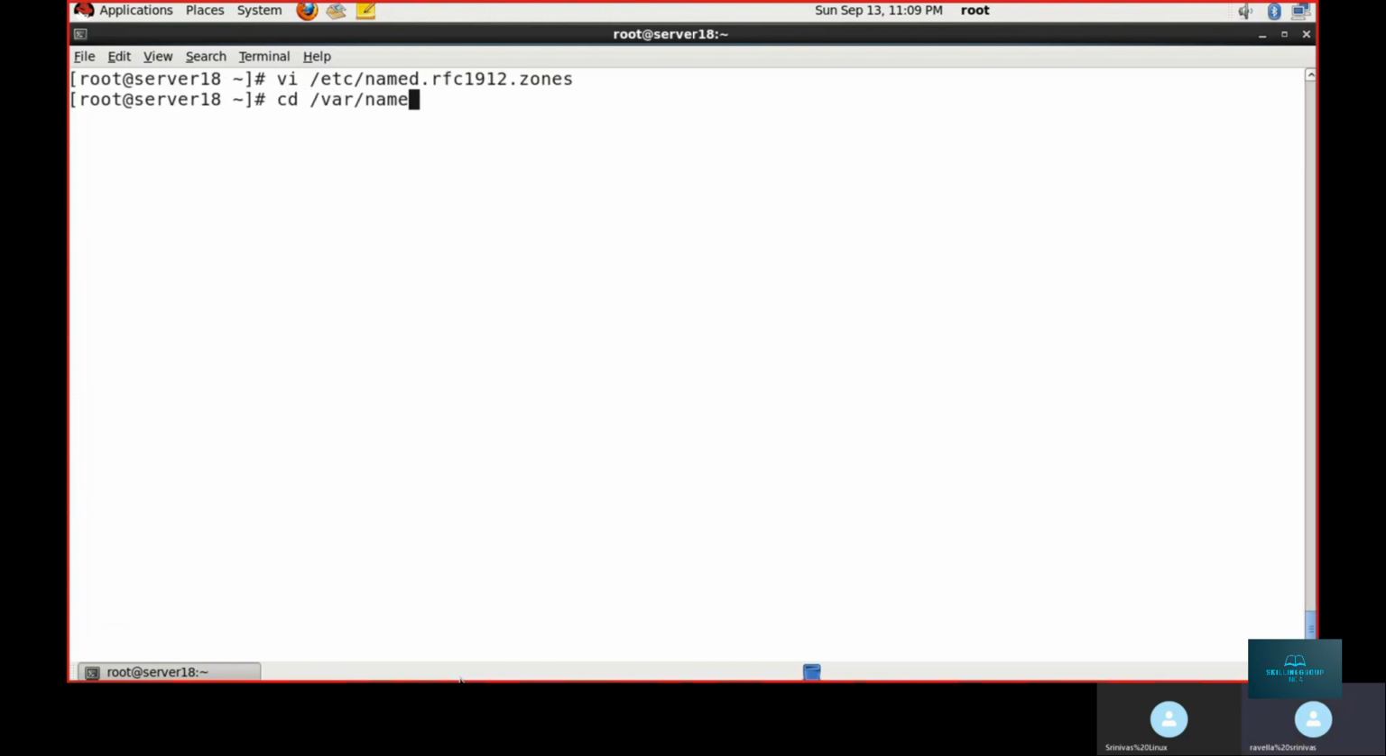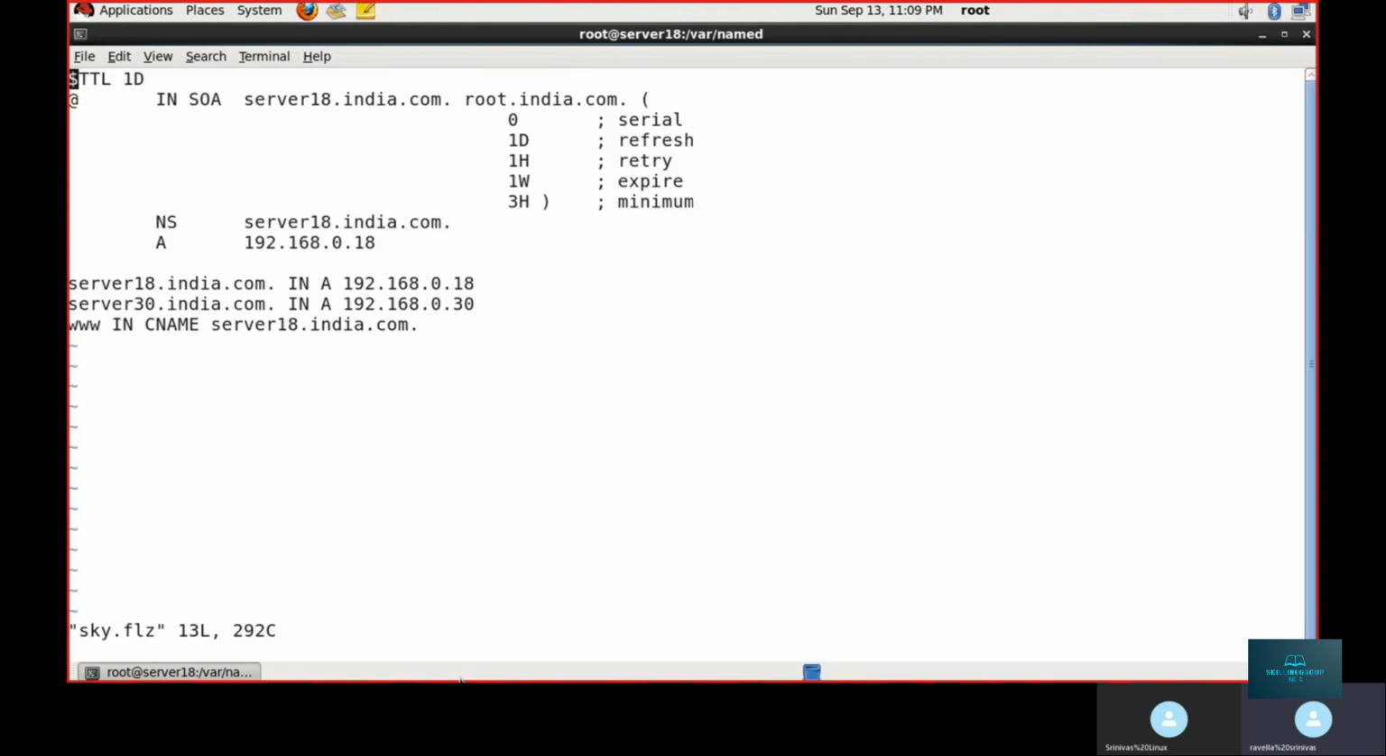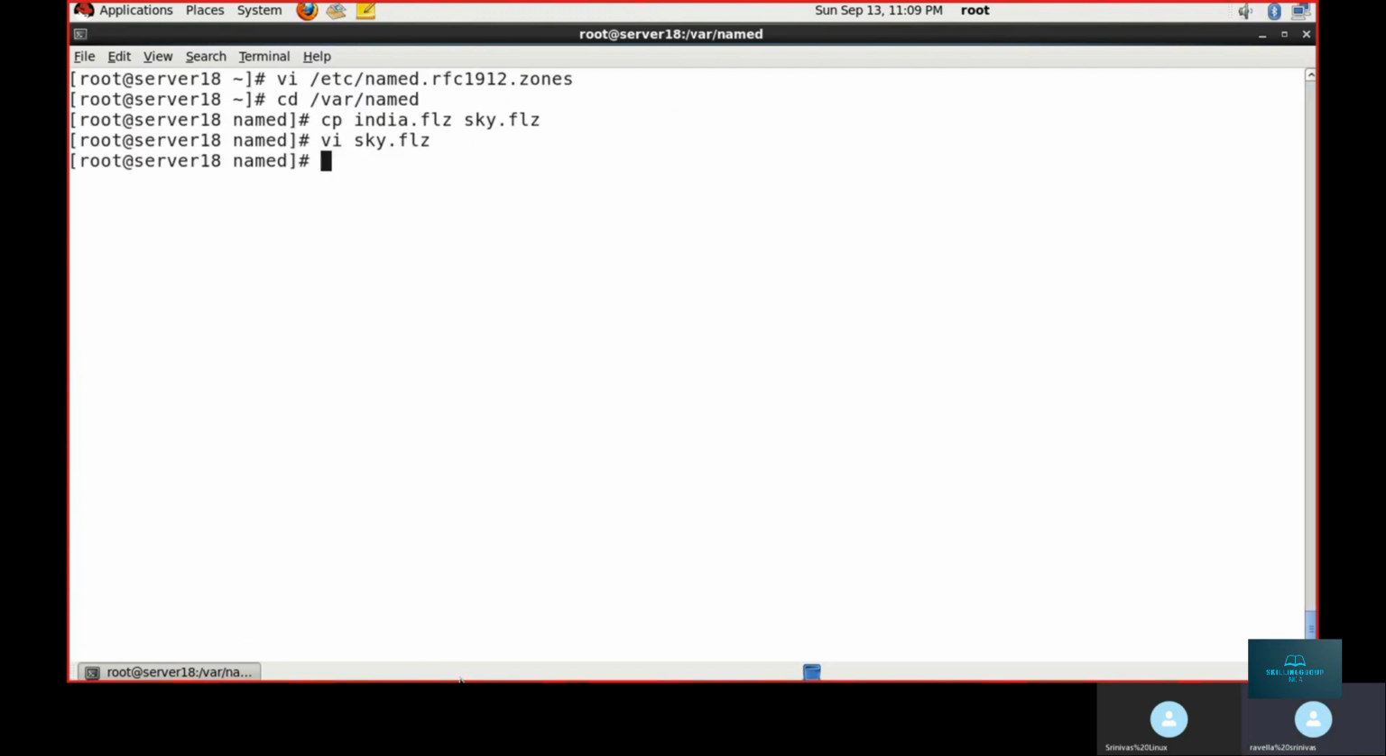Name only changes. Where named, cpindia.flz, sky.flz. Open sky.flz. Now change the domain name. Here this is not dedicated, just port based. Escape, shift colon, 1,$s/india/sky/g. So globally change the name from india to sky. Save the file, name is changed.